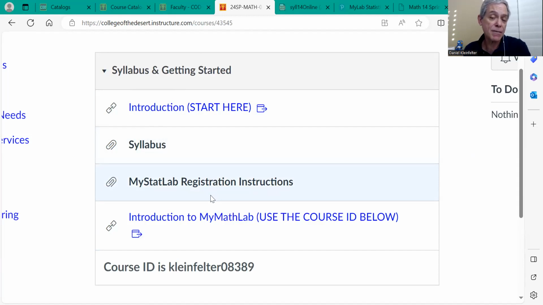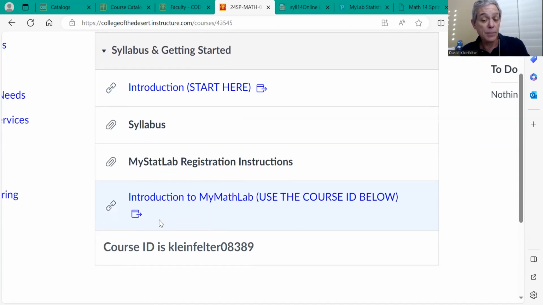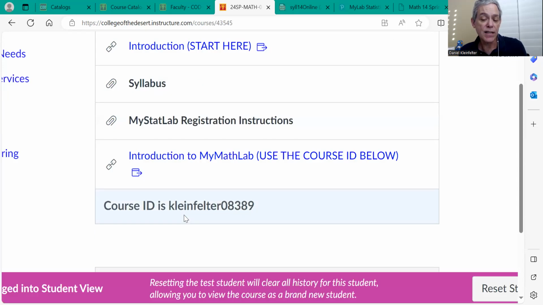My Stat Lab is the software that we'll be using to do our coursework, and creating the account is a kind of necessary first step. The registration instructions are right there. That's a PDF. Okay, introduction to My Math Lab, that should say My Stat Lab. It's going to probably change by the time you see this. That's a video on how to use My Stat Lab. My Stat Lab has a course ID that identifies this particular course versus some other statistics course, and that's here. The course ID that you need is Klinefelter 08389, and if you have trouble with that, then double check your spelling.